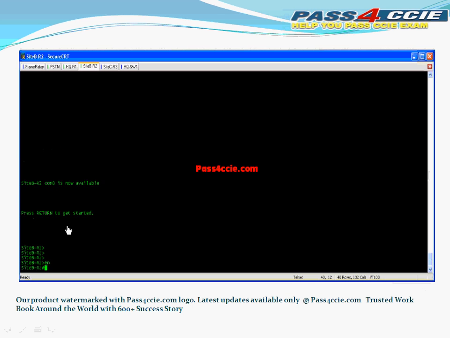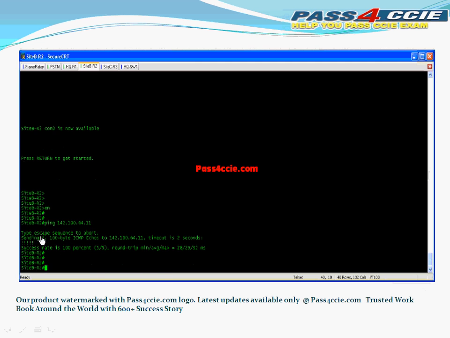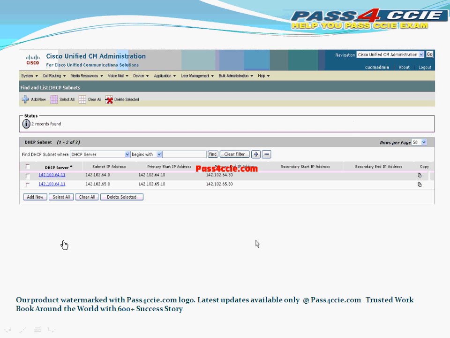The same thing we have to check at Site B also. Sometimes your serial interface will be down. Yes, now we have successfully reached the publisher. Then Site C: Site C has a local gateway as the DHCP server.